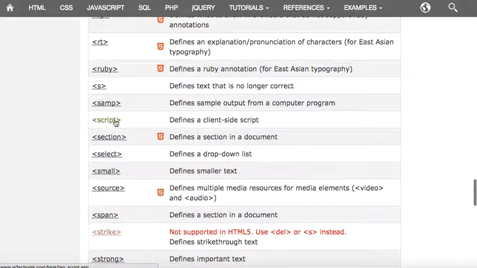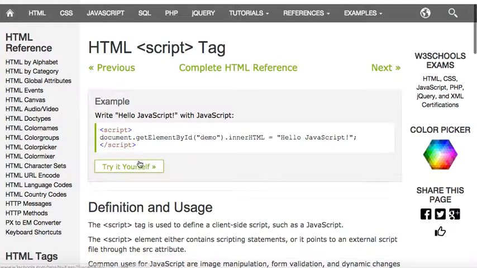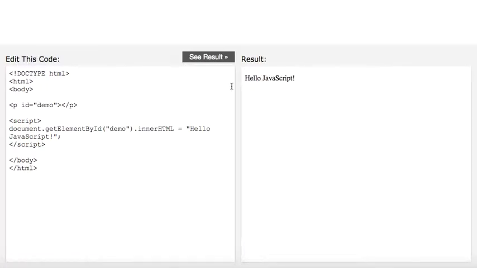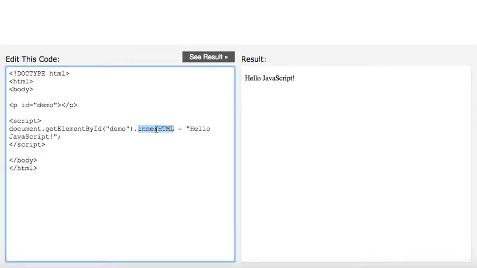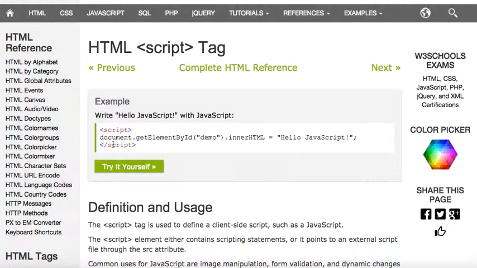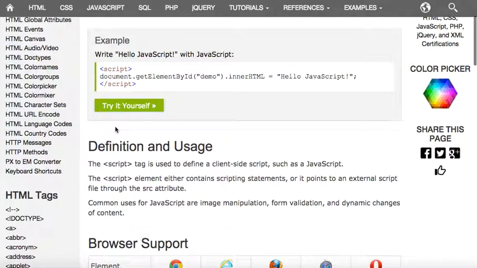And script defines a client-side script. So you can put JavaScript in here. And instead of printing hello JavaScript inside of a paragraph, what it does is it'll get the element by the ID demo, and then inside the HTML it'll put this. So it's just a kind of different way to use text in your document. And there's a lot you can do with this. This is just kind of an introduction to it.